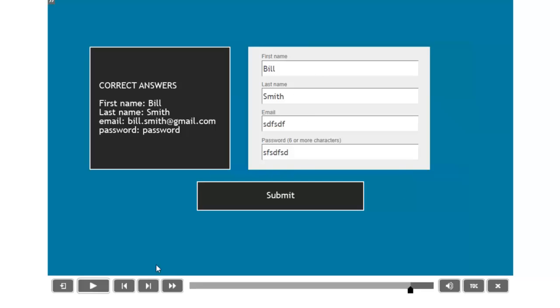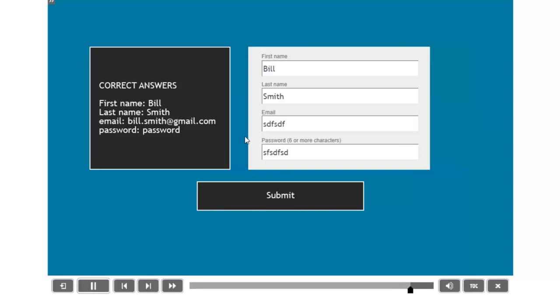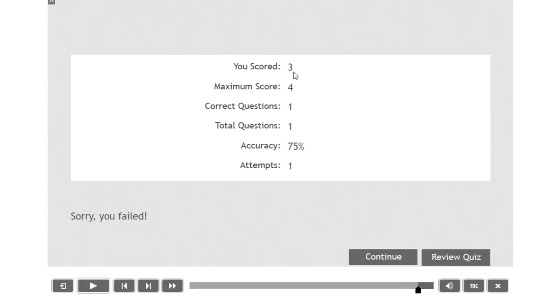But now, if I submit this particular interaction and then move to the quiz results slide, you can see you scored 2 out of a maximum of 4. If I go back here and I type in the password correctly, which is password, don't use this password, it's really bad, then submit the interaction again, move to the next slide, you can see I scored 3. How is this possible?